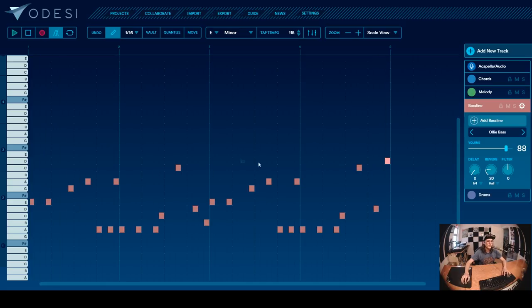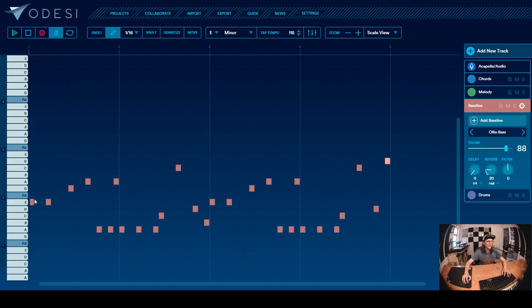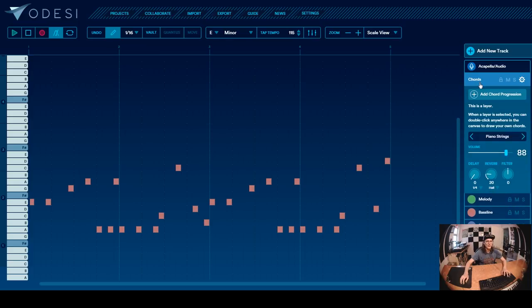So you don't have to actually write the bass line inside of Odesi. You can import a MIDI file if you like. If you were already in Ableton and you wrote a bit of a bass line, you're in the middle of writing the song, you can just save the MIDI file from your bass line and import it in here and then come up with some chords that complement the bass line. So let's get onto that.